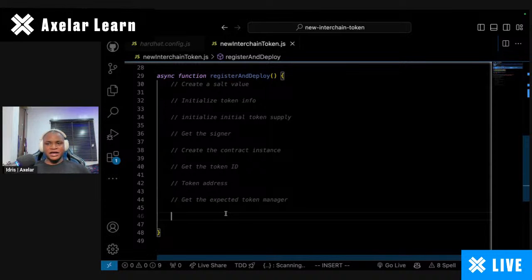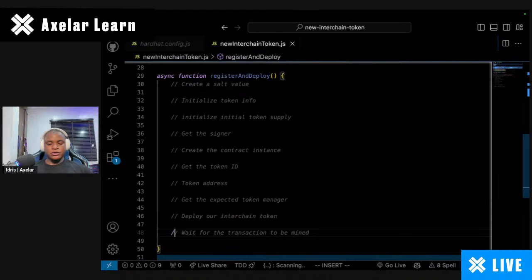And then finally, we now want to deploy our interchain token. And then we just log, because we need to keep track of a few things like the salt and the token ID, especially the token ID and salt that we'll be reusing when we want to deploy this token remotely.